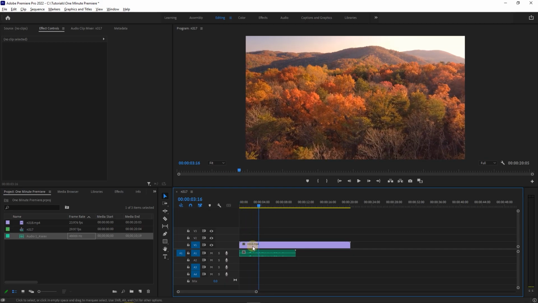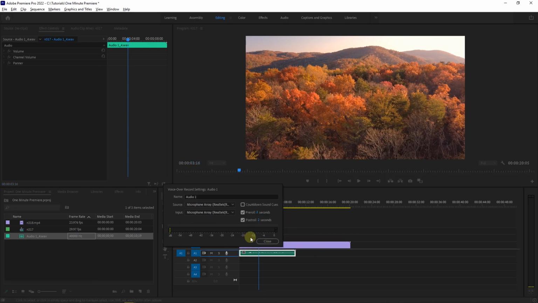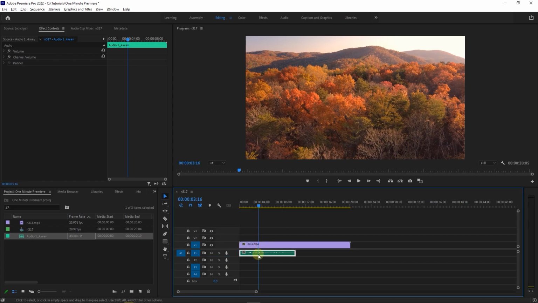If for some reason it is not recording, right-click on the beginning of audio track and select Voice over Record Settings. In the pop-up window, make sure the source is set to your desired microphone device. Also, you can disable or change the 3 seconds you wait after hitting record button from here. Then select Close. Pay attention that this recorded audio is also added to your project panel.